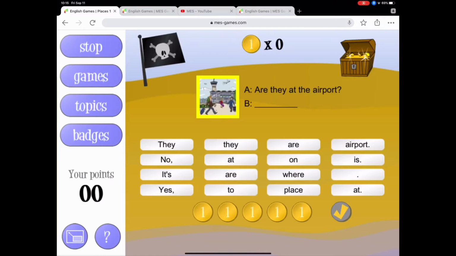So, are they at an airport? Are they at the airport? And the student will choose one option from each row. Okay, so are they at the airport? Yes, they are. Period. And when they're happy with their answer, they click the check button.